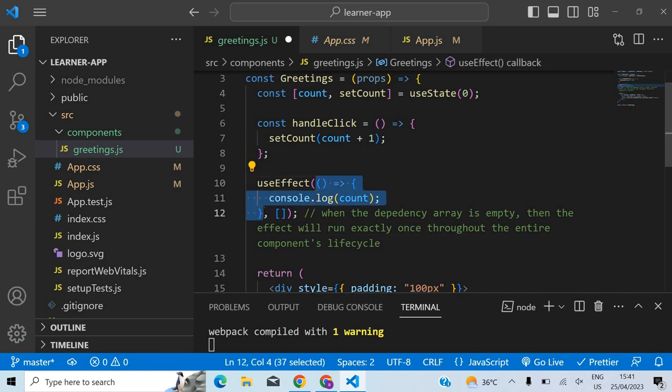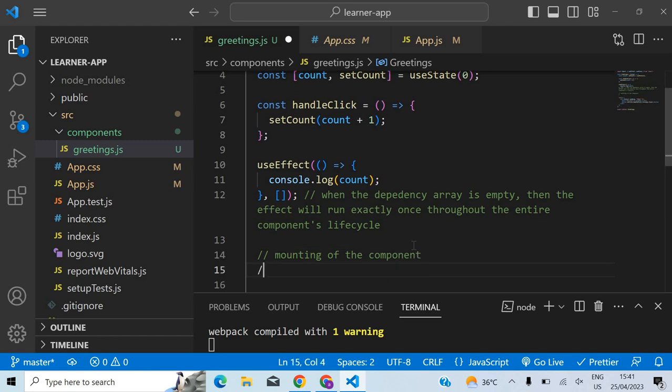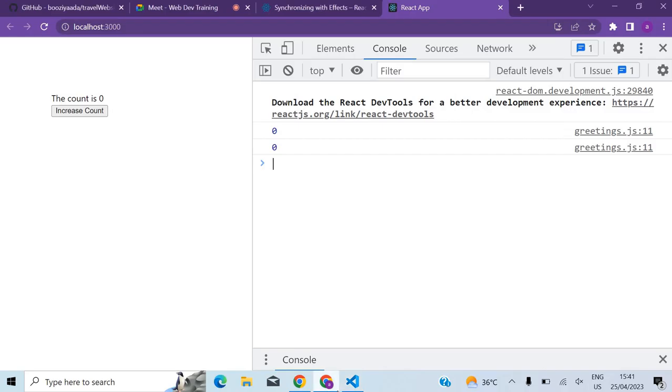Okay, let me introduce you to two terms: mounting of the component and unmounting of the component. So these are two stages from the component life cycle. One is mounting. The meaning of mounting is when the component is first rendered. Actually, you can think of it like that.